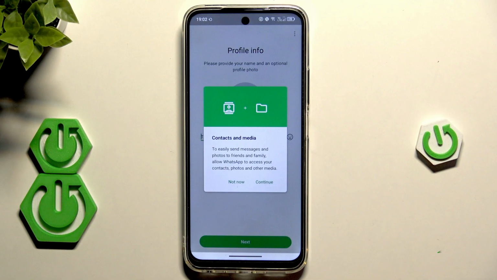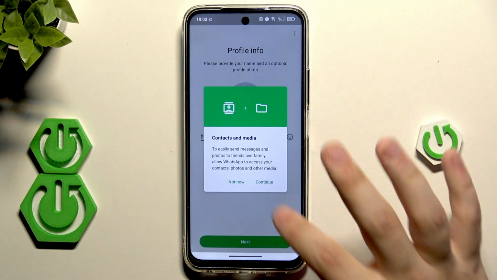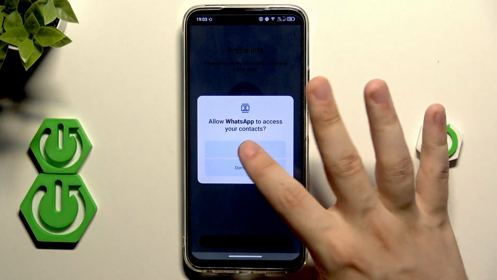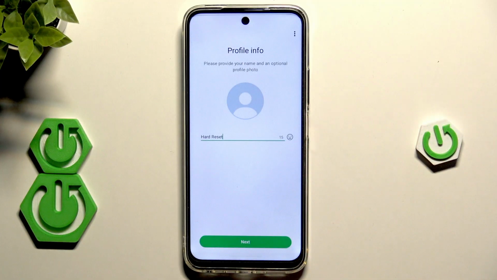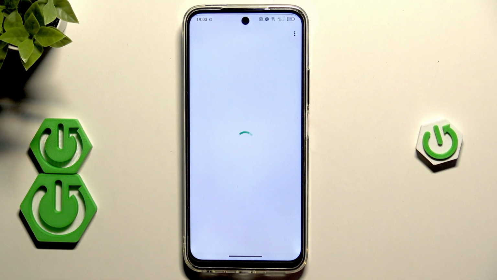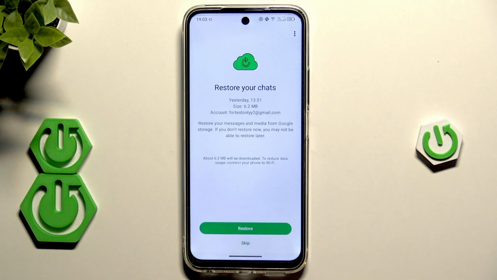Alright, I just verified my phone number and that's the thing that appeared right after, contacts and media. Now in here we need to click on continue. In here click on allow, allow and allow. And now within seconds we should have possibility to restore our chats.